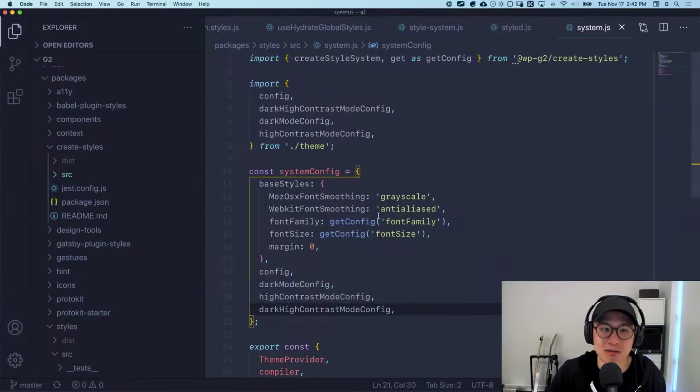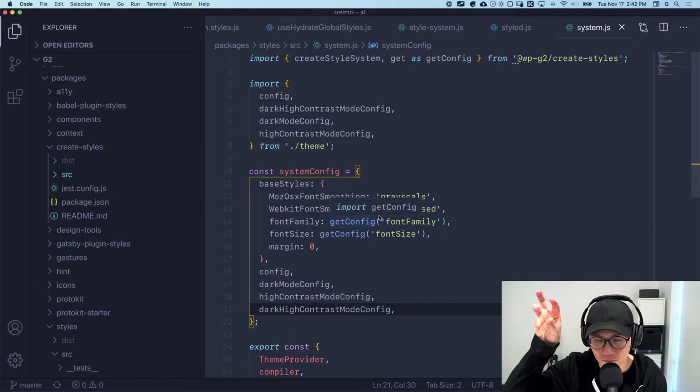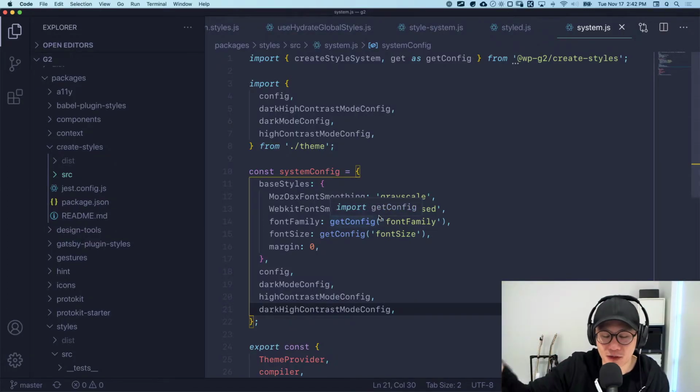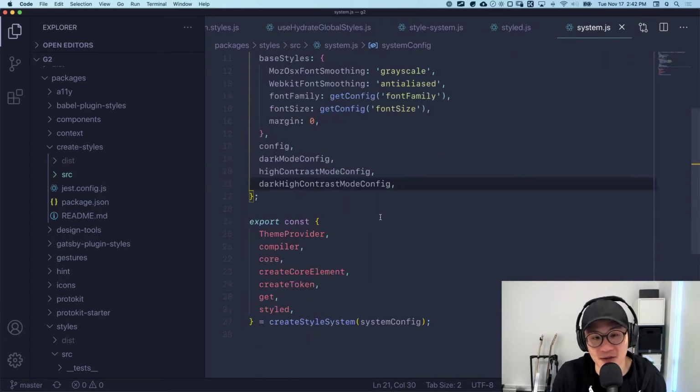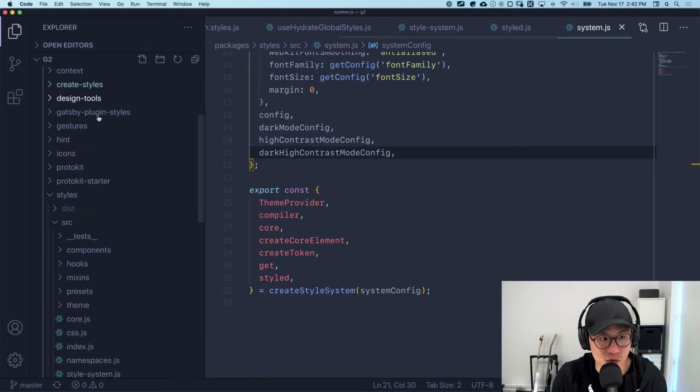Anywho, yeah, I drew the inspiration from the best of all these different libraries, combined them together, and massaged it in a way that would work within the WordPress Gutenberg environment. And that's what createStyles is, and ultimately that's what the style system is within G2.